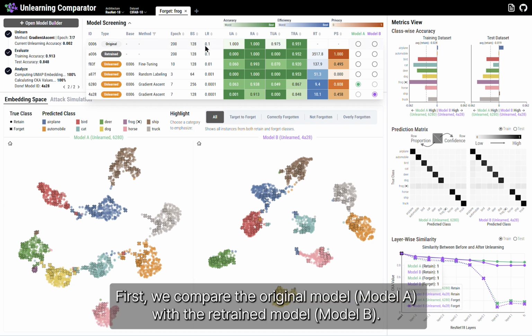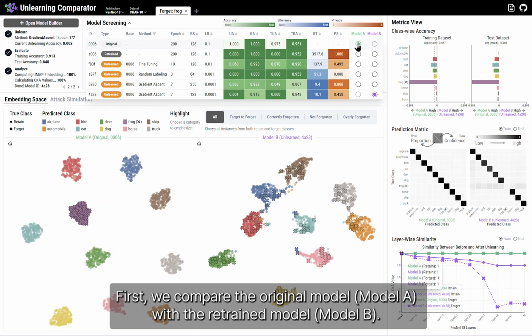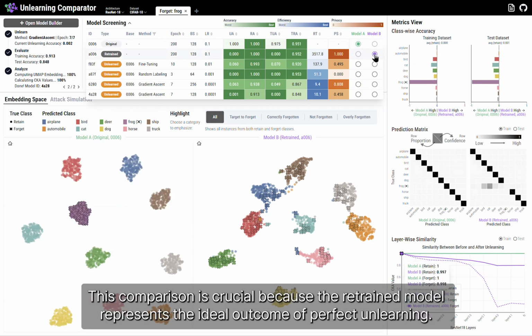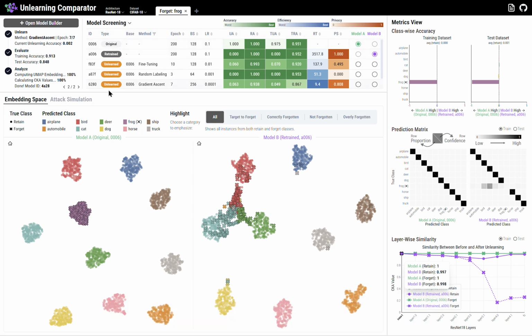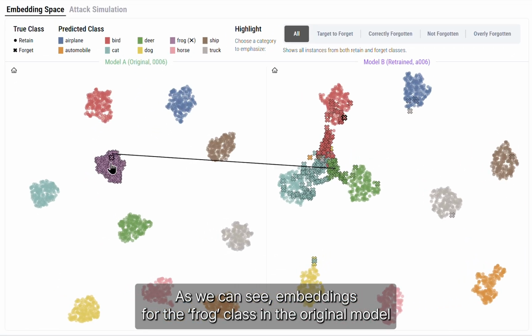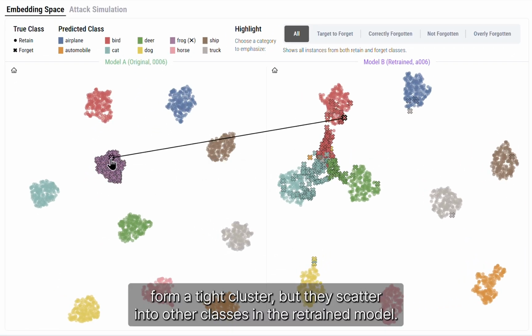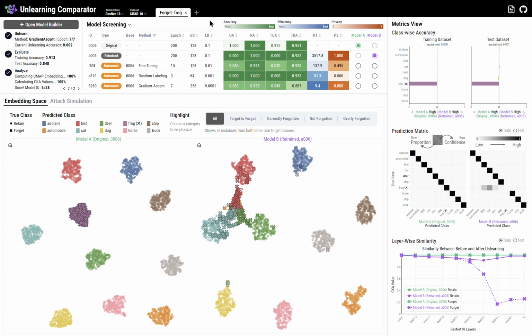First, we compare the original model, Model A, with the retrained model, Model B. This comparison is crucial because the retrained model represents the ideal outcome of perfect unlearning. As we can see, embeddings for the Frog class in the original model form a tight cluster, but they scatter into other classes in the retrained model.